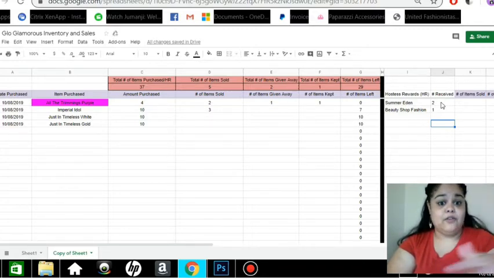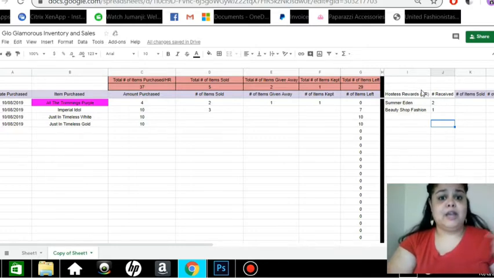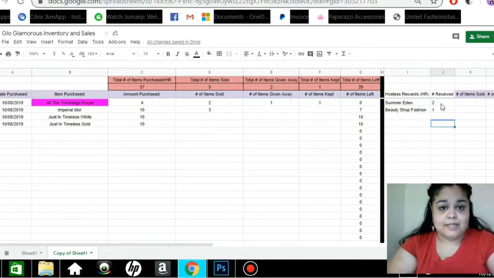Okay, during the life of your tracking. So remember, I received the Summer Eden in the first order, and then in the second order that I made, they gave me another Summer Eden. So I'm going to put it here as receiving two Summer Edens in the lifetime of this inventory tracking process. Okay? So, what happens now?